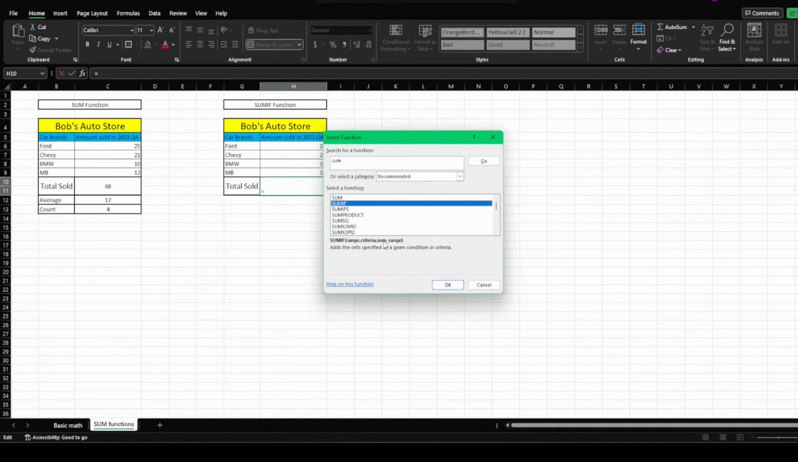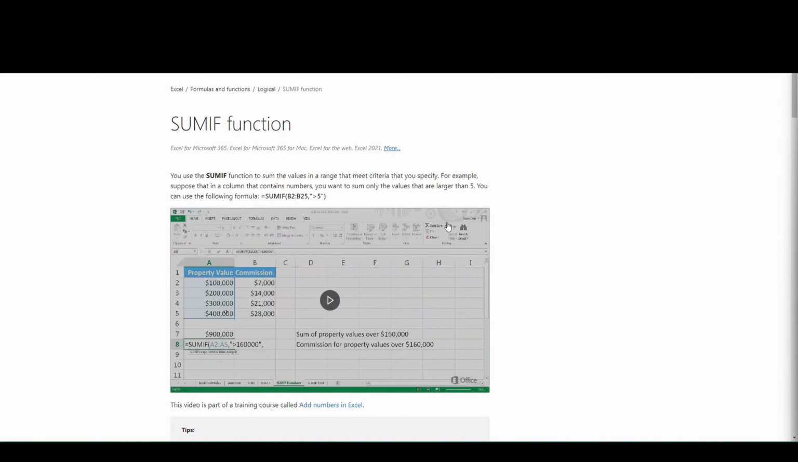It also has a sum range. So not every function do you have to put in every single portion of this criteria. However, most of them do require most of it. Let's say you were looking at something and you wanted to get help with this function. They have this great little button here, which is help with this function. When you click it, it's going to pull up this website. It's going to be the Microsoft support website.